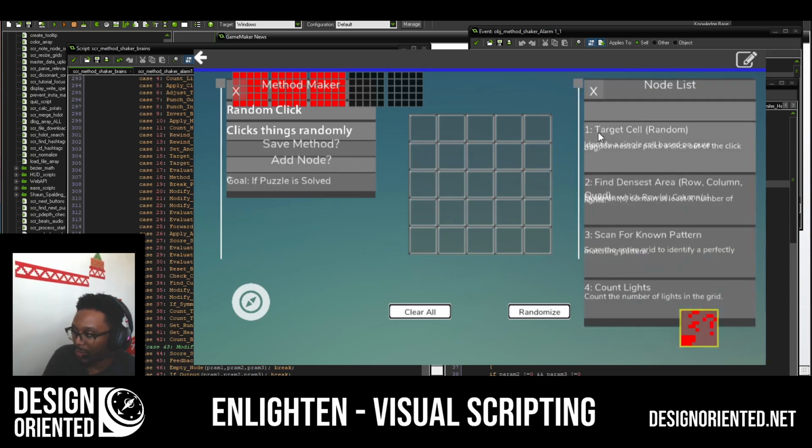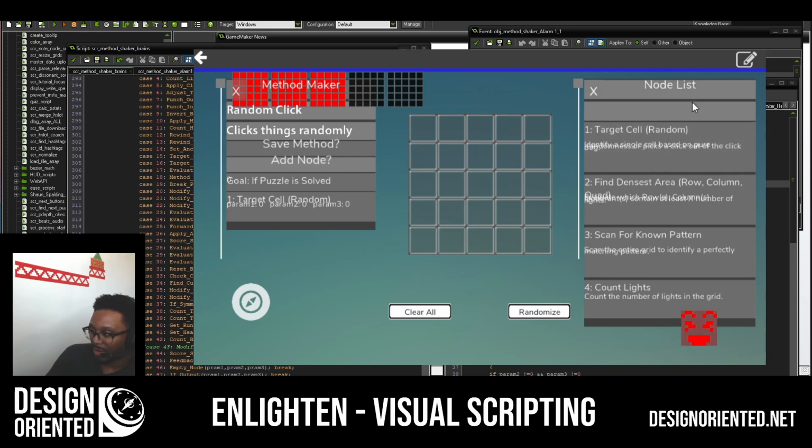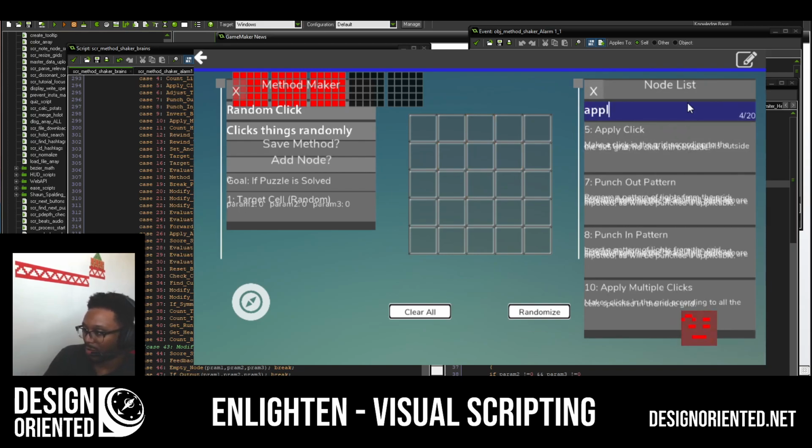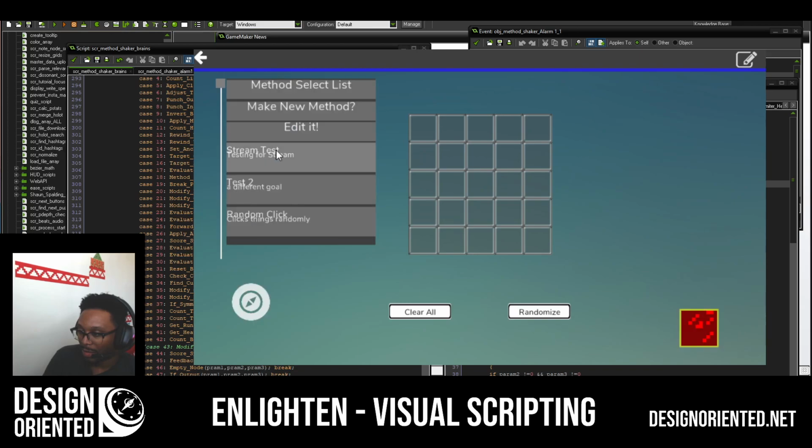And now we can add a node. Target cell at random is the first one, so it's the easiest one to understand. And then we're going to say add a node, apply, click. So it's going to find a target and then click it. And that's really all there is to it. You save it, you exit, and then you go run it.